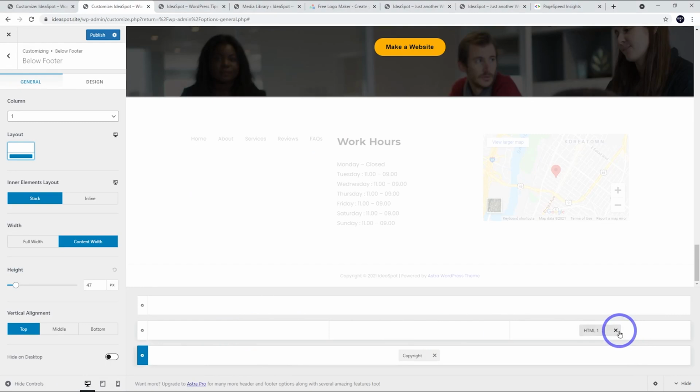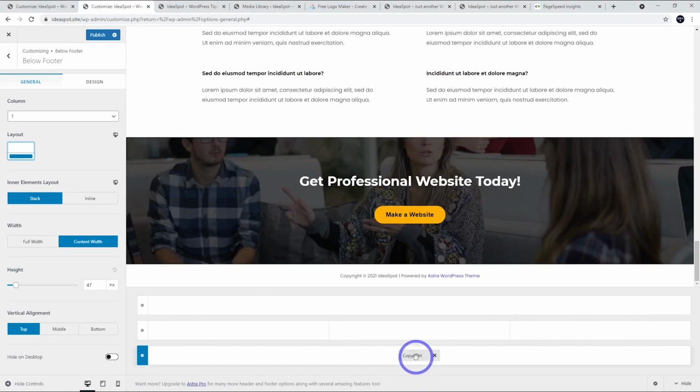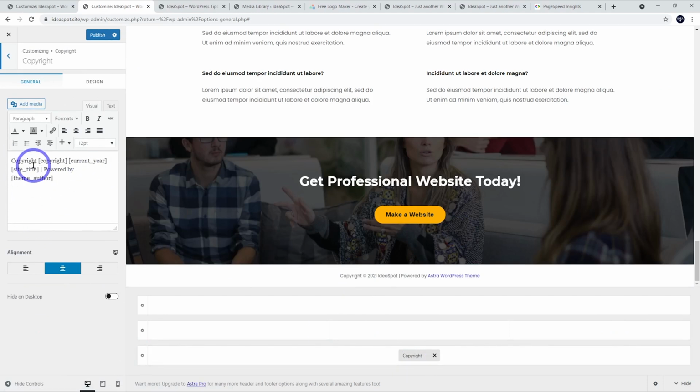I'm just going to remove those things. The one thing I will customize is just that copyright info down the bottom there. So we can click that one and we've got copyright info there. So you can type whatever you want in here. By default, you've got copyright 2021, the site title. So 2021 Idea Spot and then powered by Astra. You could delete that part out, I think, powered by Astra, just leave it as copyright Idea Spot. And I think that's cool.